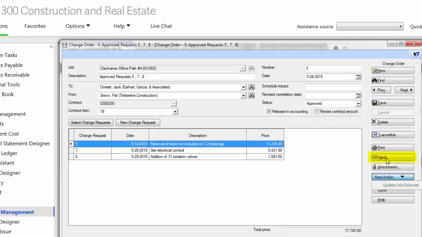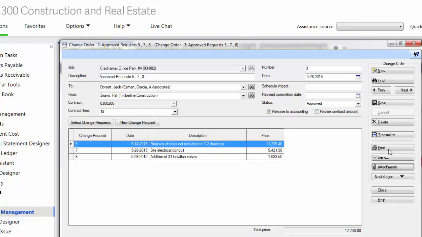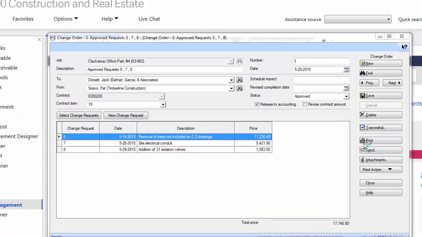I can choose to send this directly out of the software. It sends it through my Microsoft Outlook email as a PDF attachment. I can also add attachments to this as well. Perhaps it's drawings or photos that I need to send along with this change order. If I'd like to send a physical copy, I can come in here and print them.